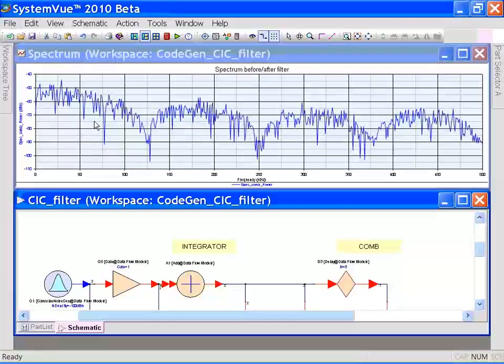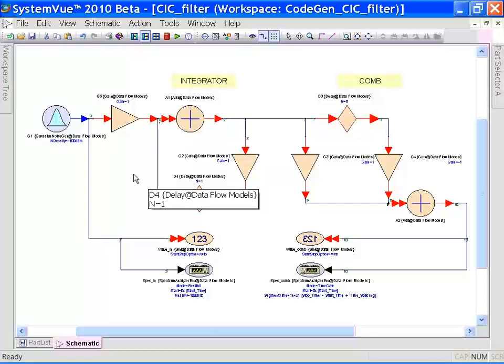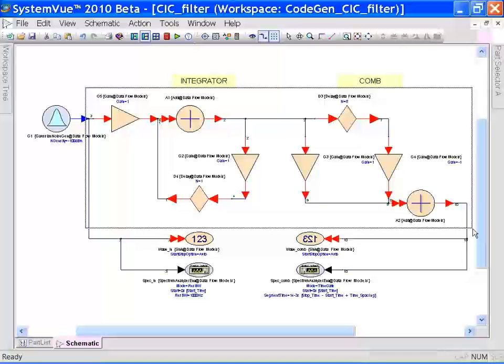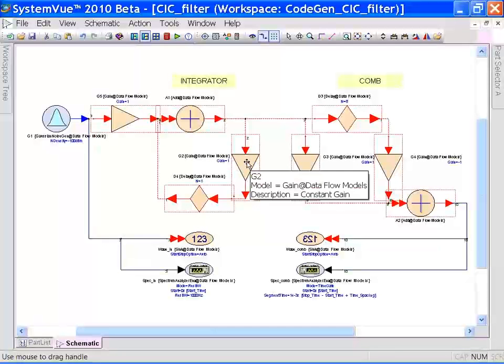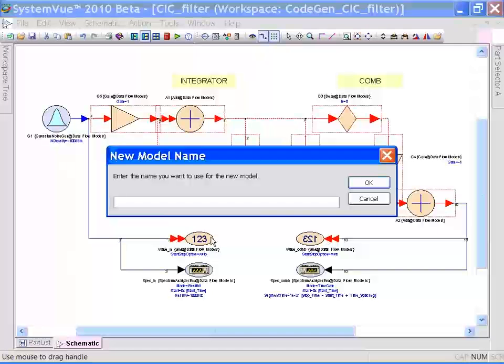indeed working as expected. To start the C++ code generator process, I can simply export each one of these models individually, or I can gather up these models and convert them into a subnetwork by selecting the models, right mouse clicking, and selecting Convert to Subnetwork. Here I could type in a custom name for the new subnetwork model that will be added to my workspace.